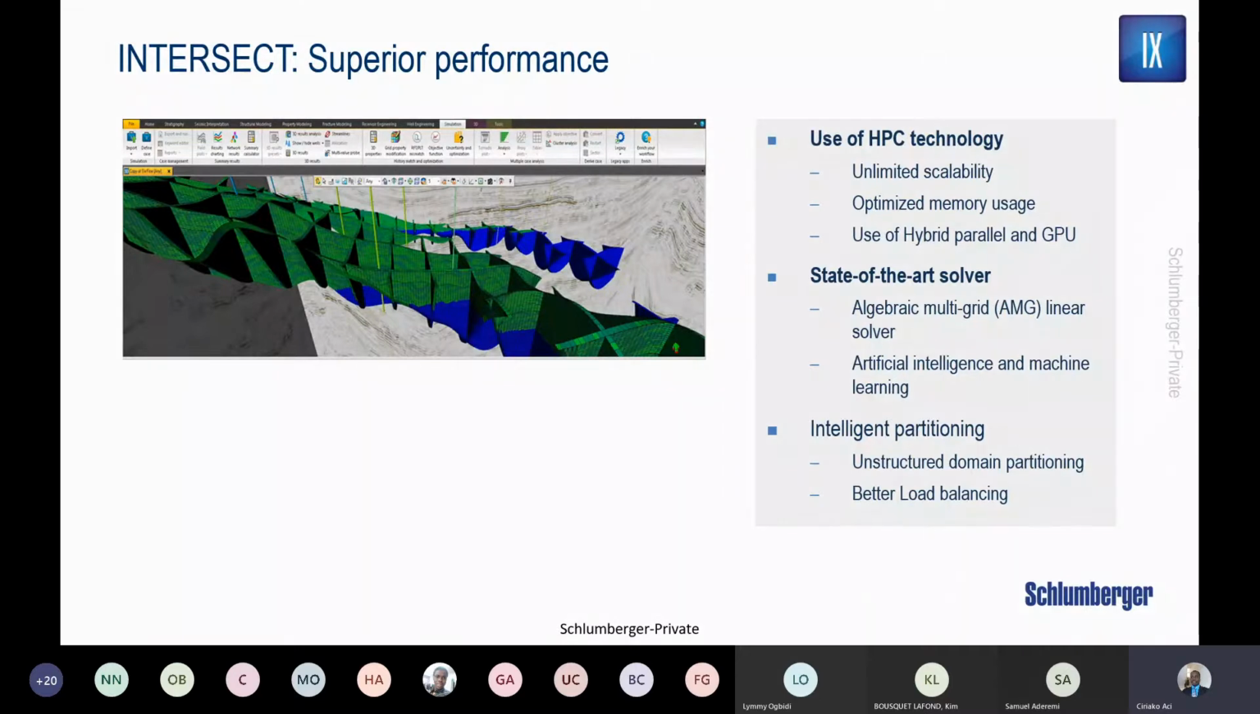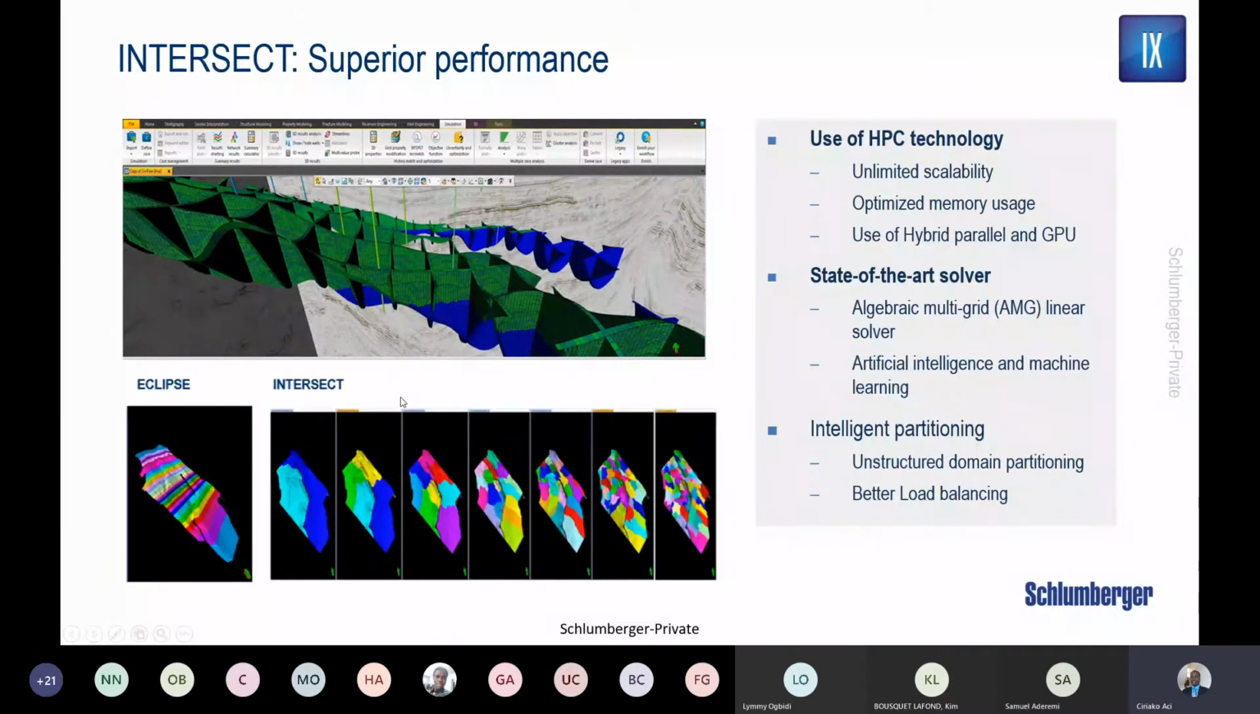From the software perspective, this software uses an algebraic multi-grid linear solver, which essentially is able to make you run your case so easily, and it will understand well the workload that is needed from each of the regions of your model, and eventually help you with the simulation time.